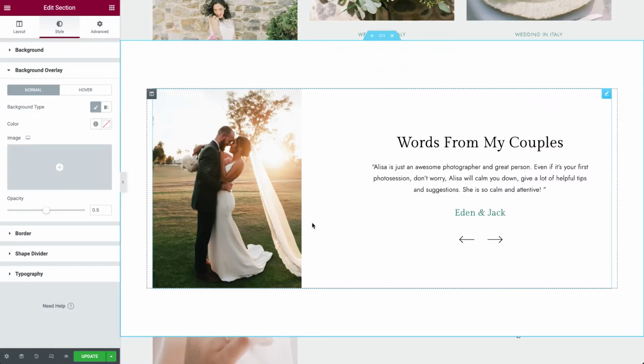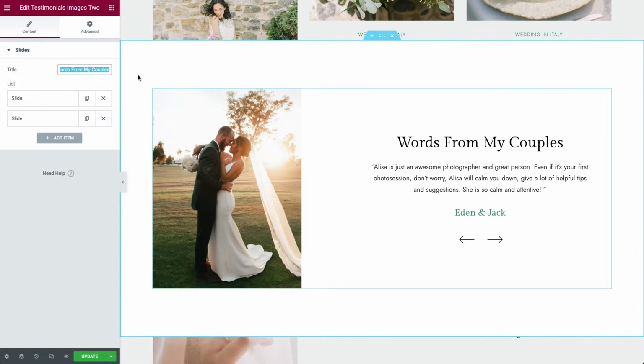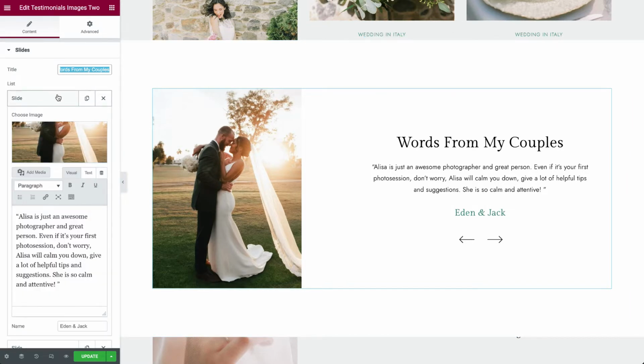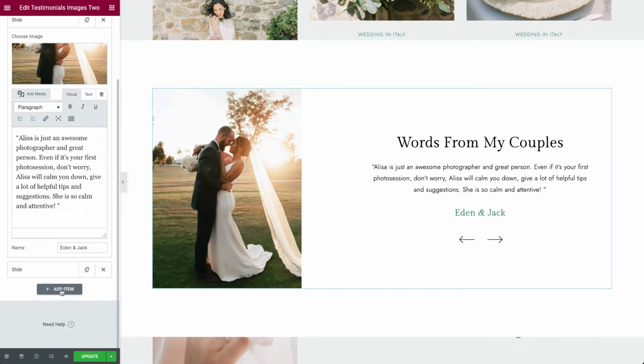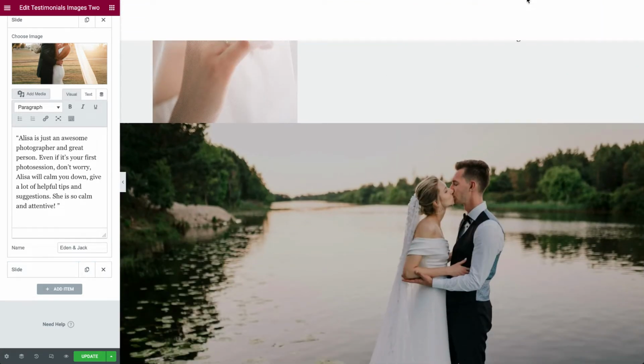Okay, let's scroll down. Here we can see testimonials. Again, to edit this block, just hover over it, click on the edit icon. Here you can change the title, and you can change slide by slide. So the first slide right here with the review, you can change the copy. And you can add as many reviews as you need by simply clicking on Add Item. And a new slide will be added to the list. Let's scroll down.